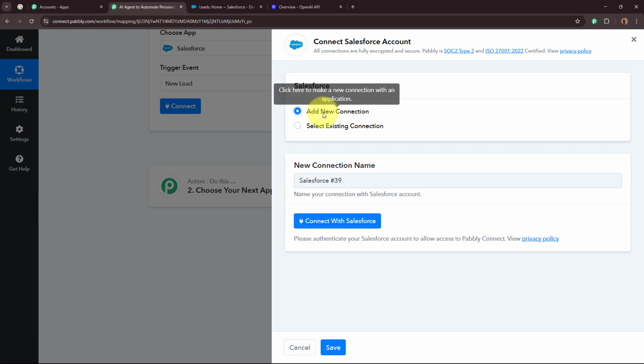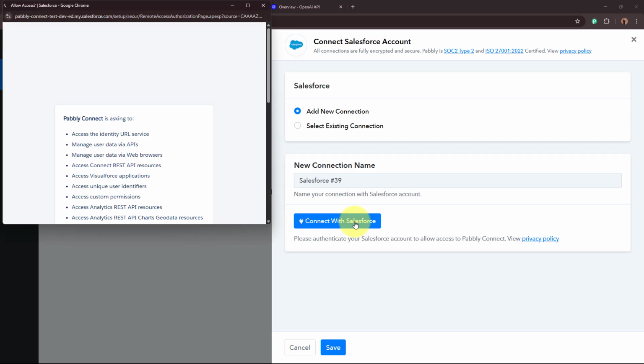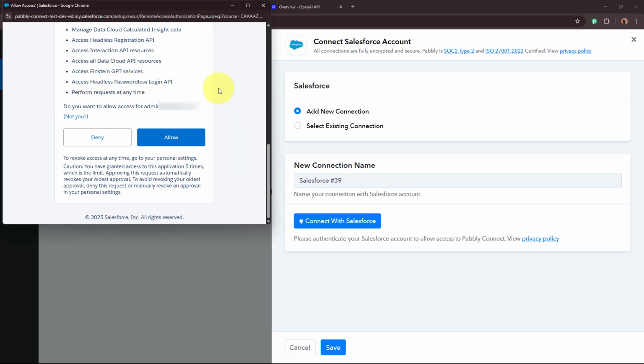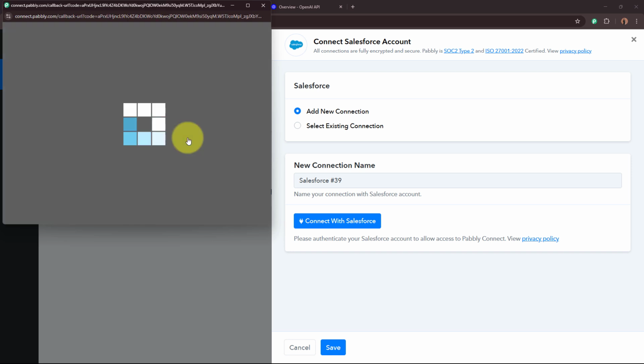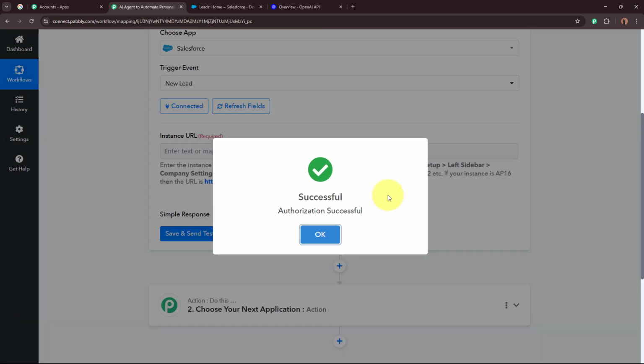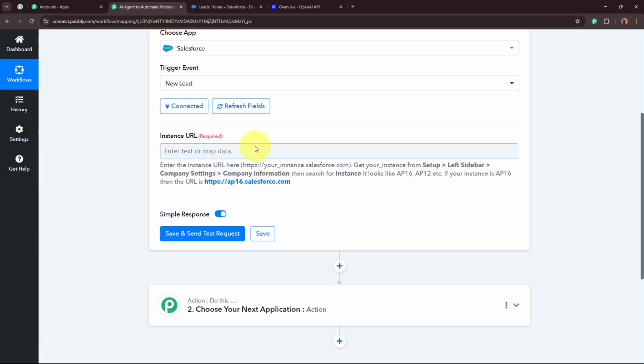A window is going to appear in front of you on which click on add new connection. Then click on this connect with Salesforce button. It is asking for the permission for my Salesforce account. For that, I'm going to click on this allow button as this is a safe process and my data is perfectly safe with Pabbly Connect. And you can see that I've successfully authorized Salesforce to Pabbly Connect.